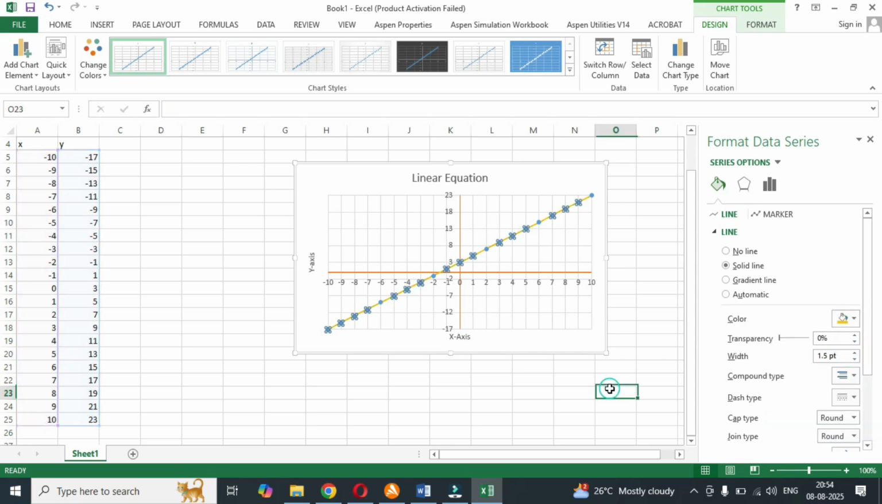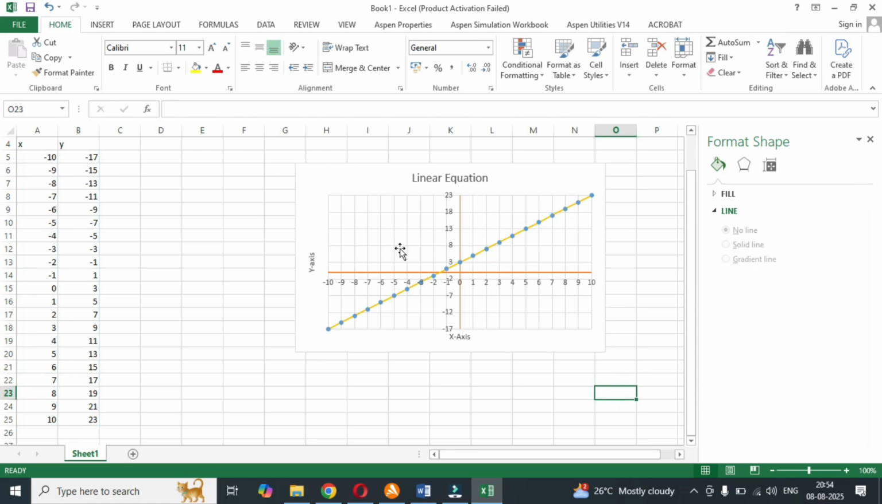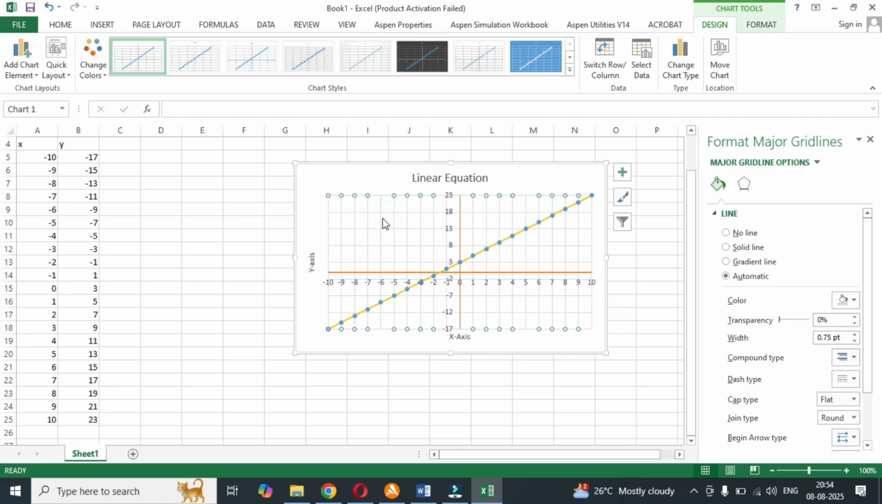Okay, and even you can give the border line. Now I don't want to discuss that. You can play on that. You can modify the design by choosing the format shape and the different things. And you can select this play area also. You can modify the design by selecting different combinations.